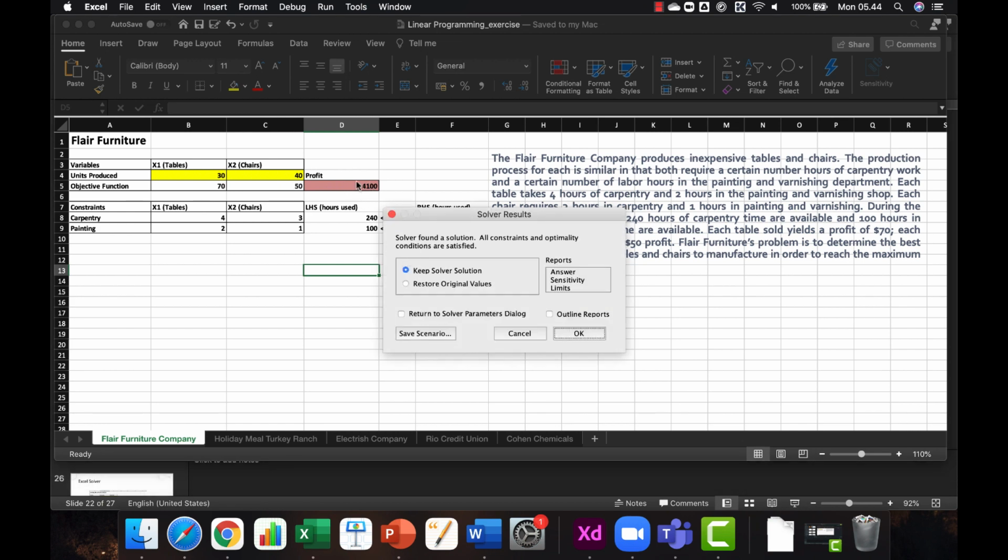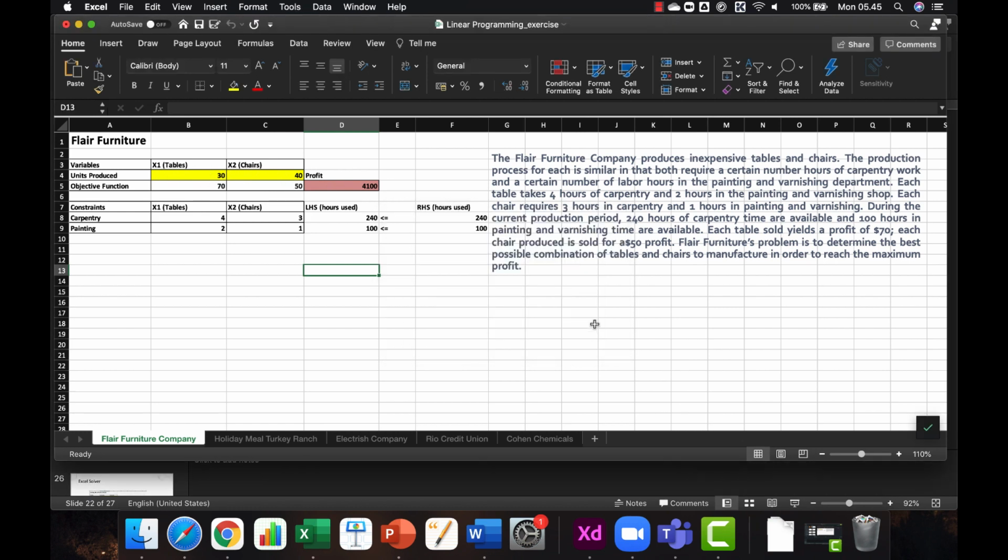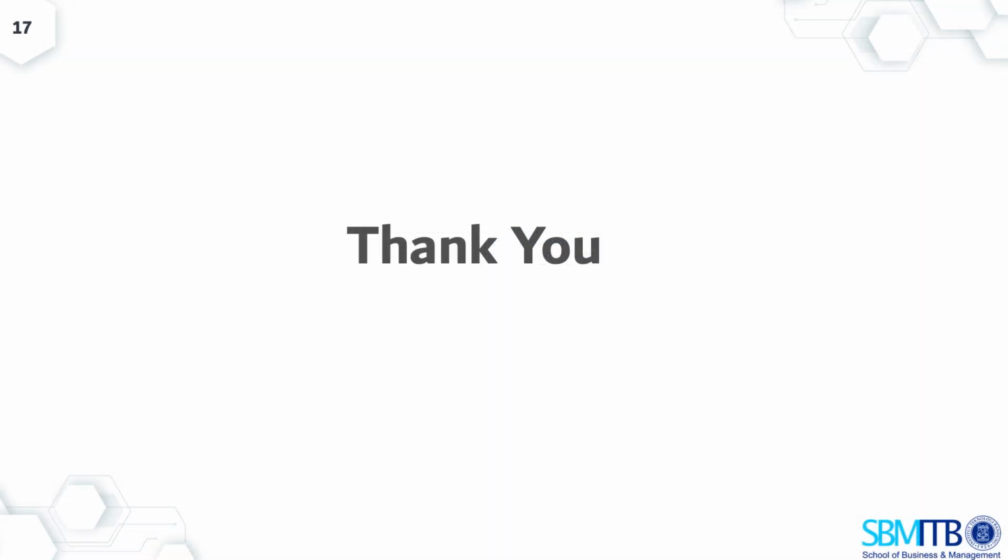So it's changing automatically. The total profit that we will get is 4,100, with the units produced being 30 for table and 40 for chair. I hope this is clear for you in how to use the Excel solver in solving a linear programming problem.